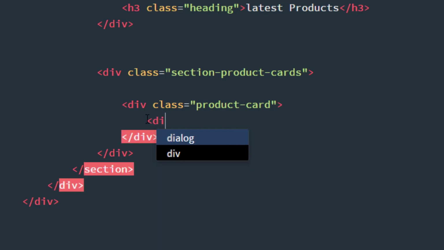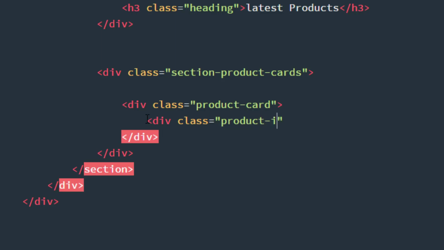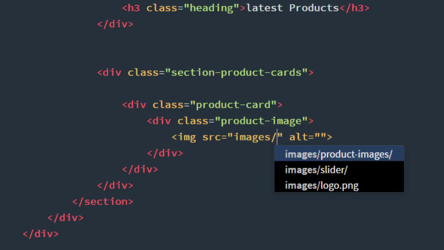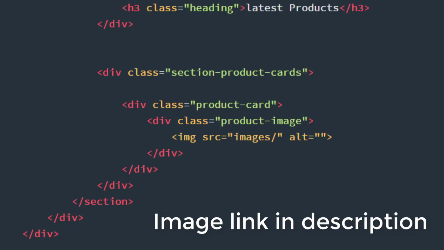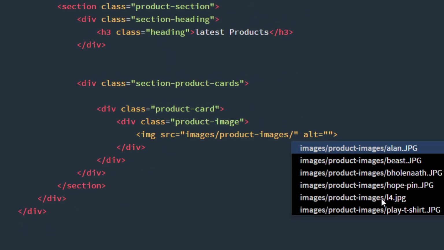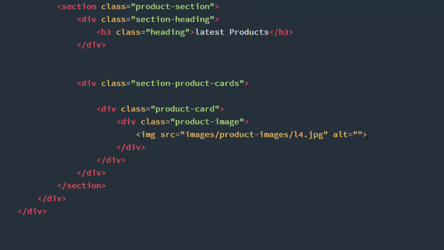So I write a div and the class name is product-image, because we have an image. Then I write the img tag and the source. We have an images folder, and I already have a product images folder, which is given in the description link. You can simply click on that and download all the images which I uploaded on Google Drive. The source is product-images/ln4.jpg, and you can leave the alt attribute as the product name, which will be changed dynamically when we use PHP.